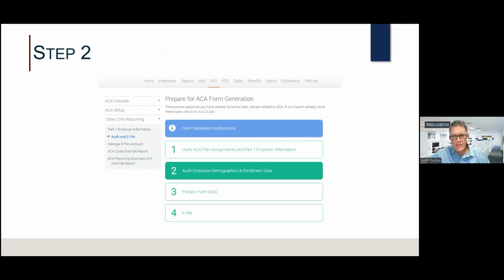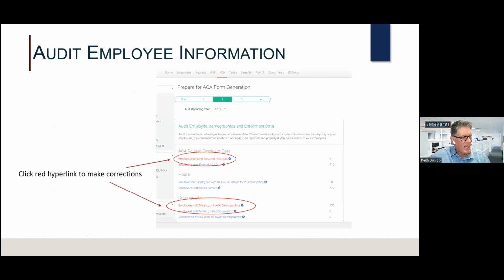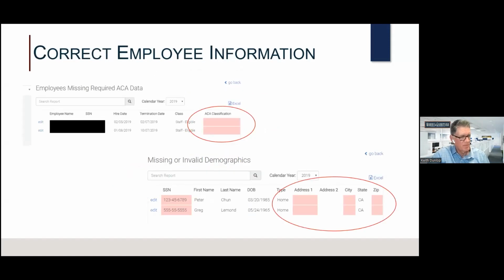Step 2 is auditing any errors in employee demographics. And here, Employee Navigator is really good about warning you if there are any issues with employee information, so you can correct those first. It actually won't even let you process your ACA reports until you correct this information. If you have any errors here, they'll show up as red hyperlinks. And when you click on those hyperlinks, it'll give you a list of employees that have particular issues.